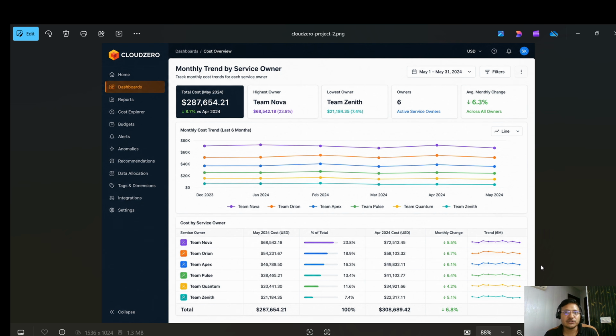So in my last video I spoke about that we are using this tool called Cloud Zero for cost optimization, where we have integrated all our AWS accounts to this Cloud Zero tool, and now we are able to track all the costs here using the right tags that we have applied to all the resources for all the services that we manage in AWS.